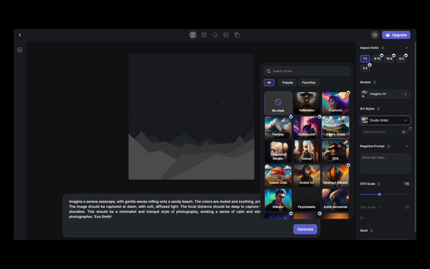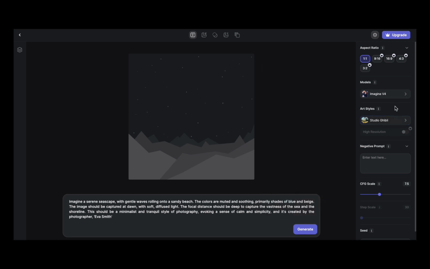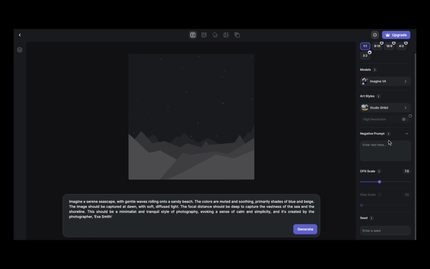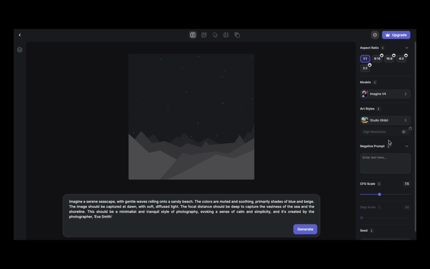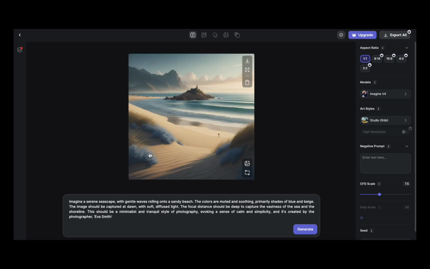Remember to activate the high resolution option and set the step scale to its maximum value. But please keep in mind that these features are exclusively accessible with a Pro account. However, even if you choose not to enable high resolution, don't worry, your image will remain impressive. Now, let us click Generate and discover the masterpiece it produces. After a few tries, we have got our art ready to roll.